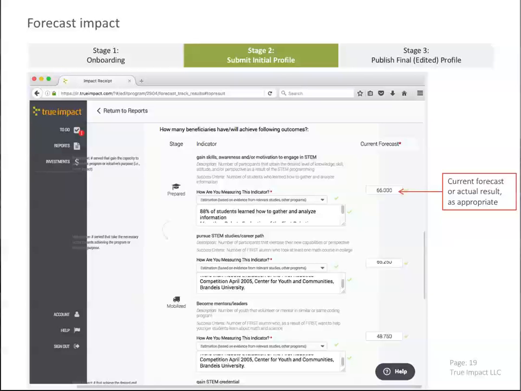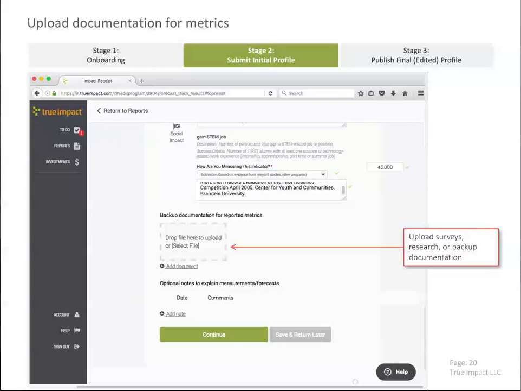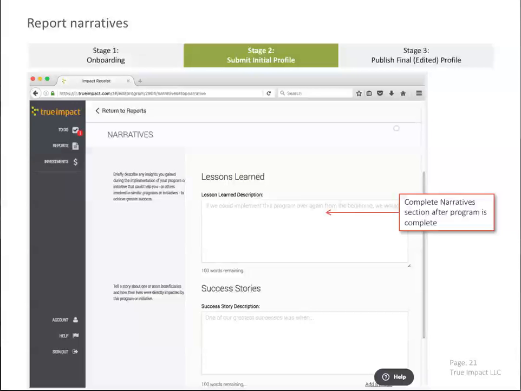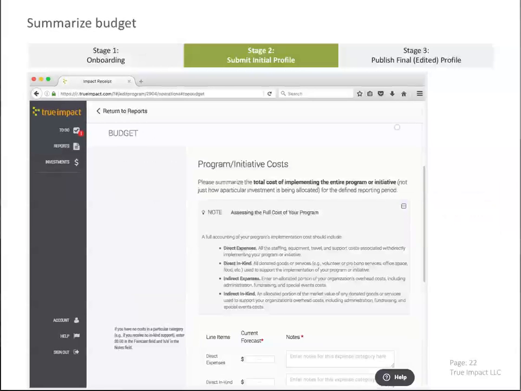And if you are using existing research, survey tools, or other documentation to track your reported or forecasted metrics, please upload those documents in step 4, update results. The last two sections are the narrative section, lessons learned and success stories. If you're just beginning your grant term, just skip this and you'll complete it at your final report.